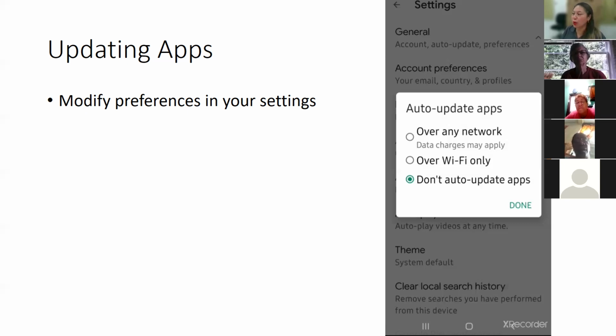Right? So the third option is mostly if you are always going into your Play Store and seeing which applications need updates and you update it yourself, right? So again, it depends on your preference. Of the 3 options, I would recommend either over Wi-Fi only or don't auto update apps, right?